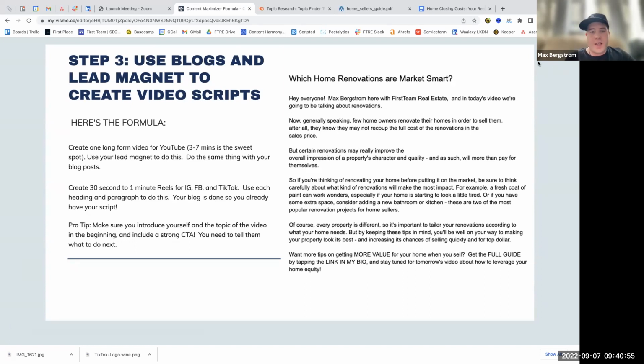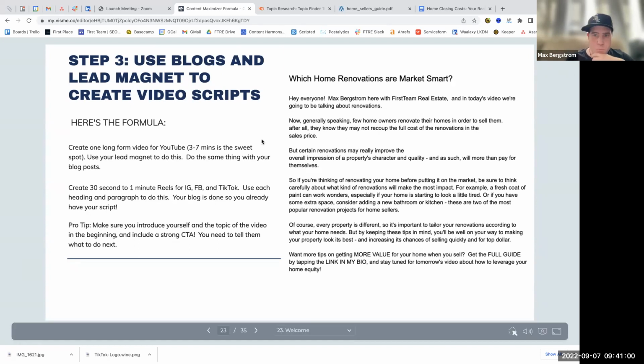So, you know, it's not difficult to do once you kind of get in the rhythm of doing it. That's the hardest part, is just, you know, starting and mapping it out. So this is the third step here, using your blogs and your lead magnet to create your video scripts.